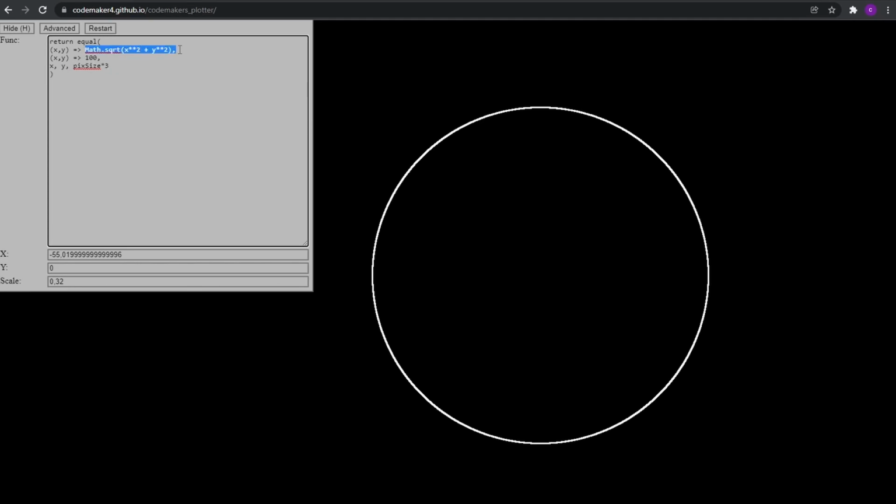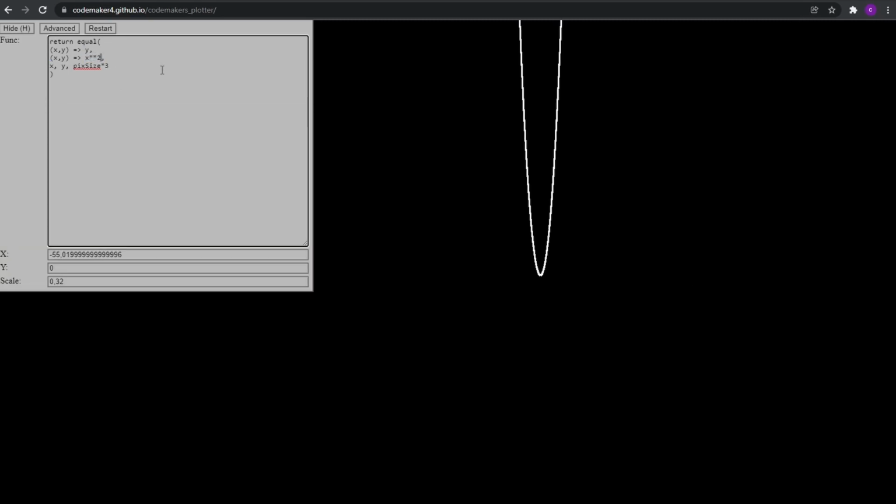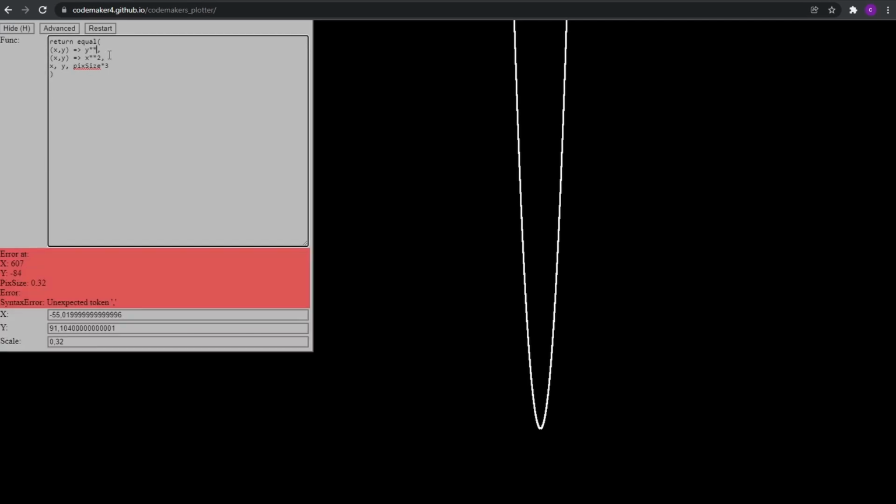Of course, you can also put normal equations in here, like y is equal to x squared. And then we get our classic parabola. You could also put something like y squared is equal to x squared. It can handle almost anything.